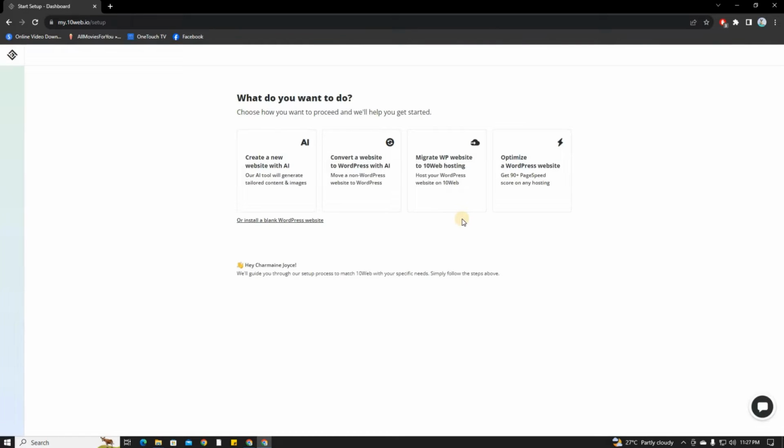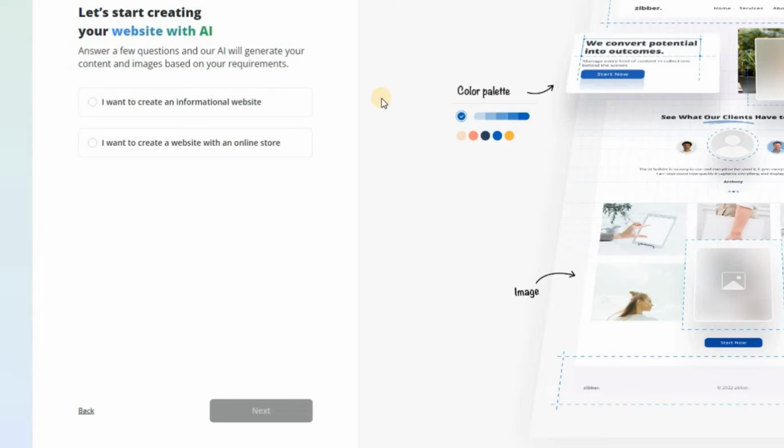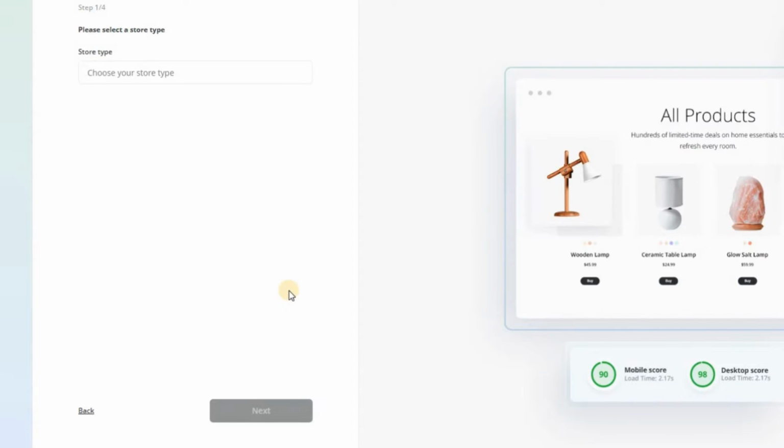Now click Create a new website with AI. Choose the type of website you want to create, such as an informational website or an online store website. For this example, I'm selecting an online store website. Then click Next to proceed.